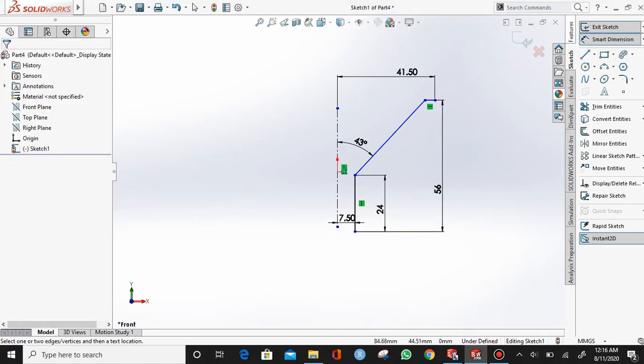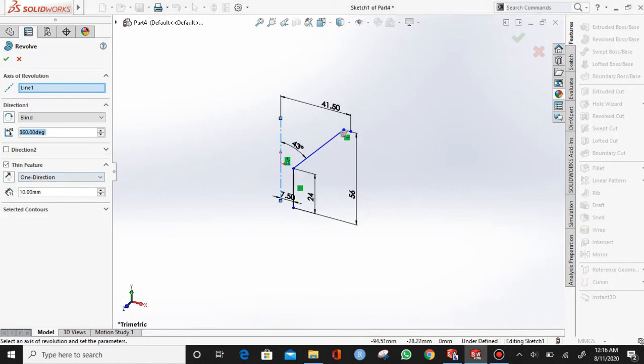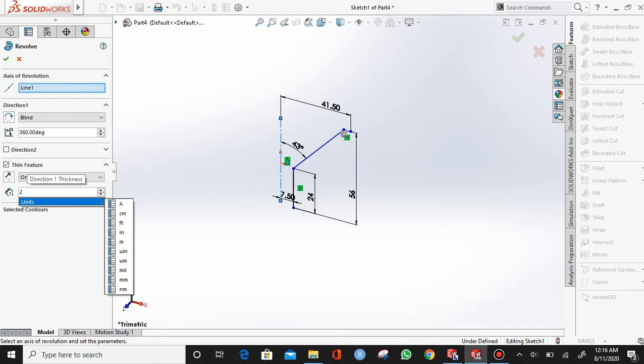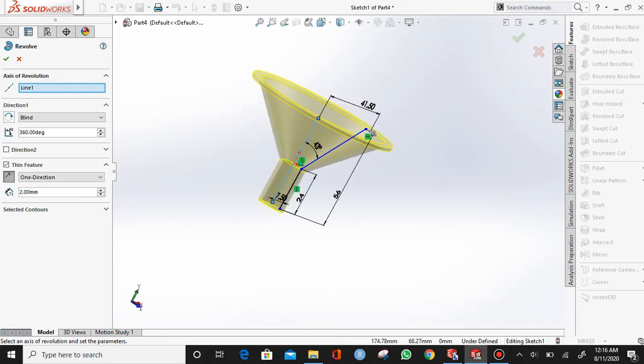Now use the revolved boss/base and use the thin feature, 2 mm inside. Click on OK.